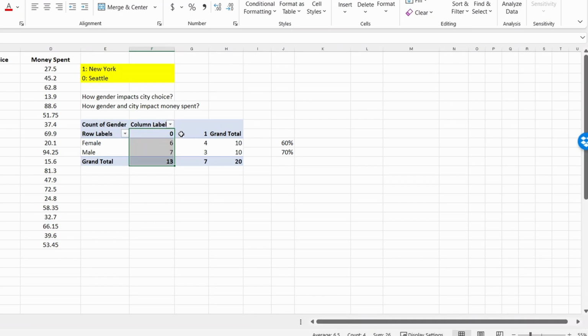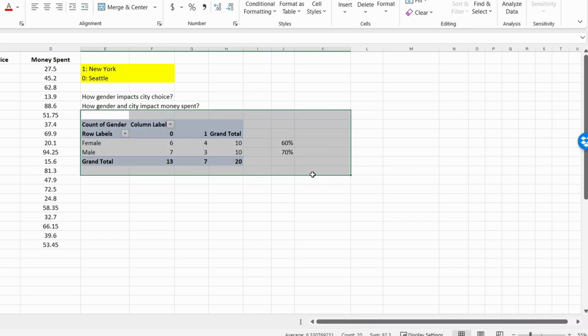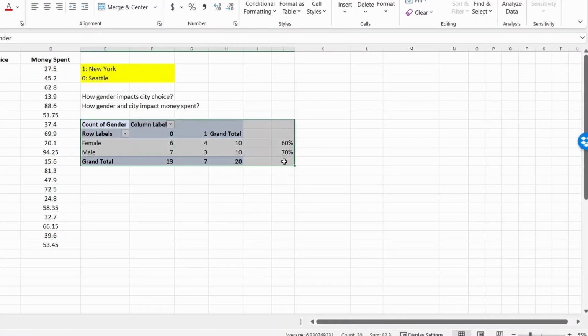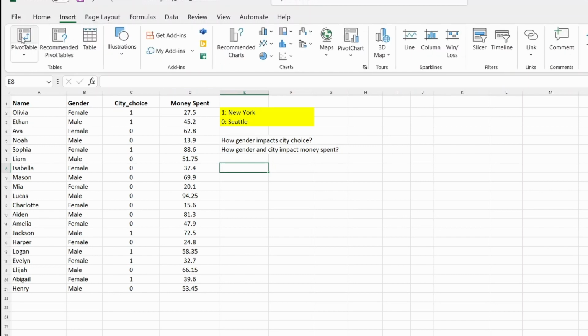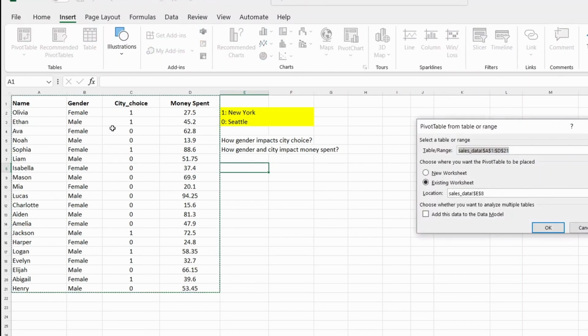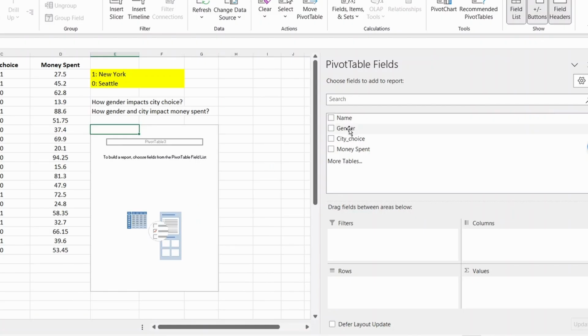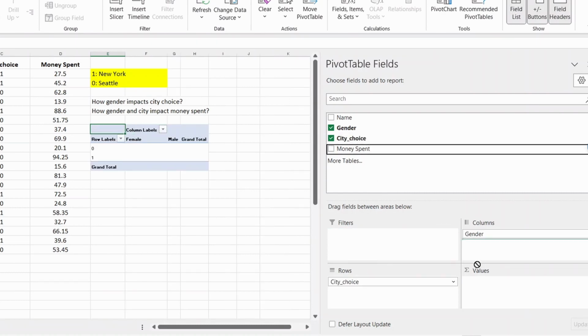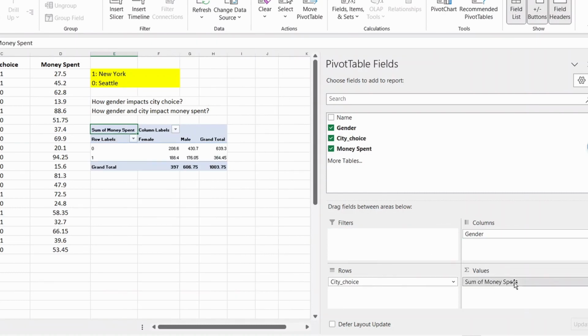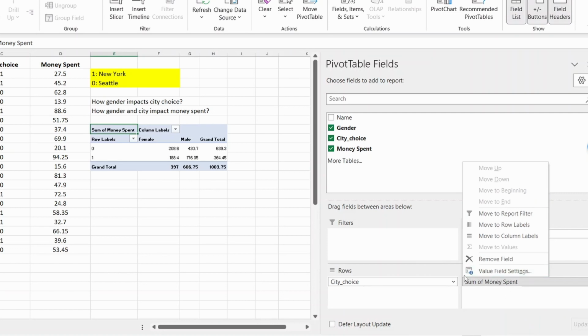How are you going to do that? You can select this, delete that, and then insert again and pick the table. Select all the cell data here and then click yes. Here we're going to do gender, city, and then money spent. Let's double check what this is about. This is the sum, so it calculates the sum.